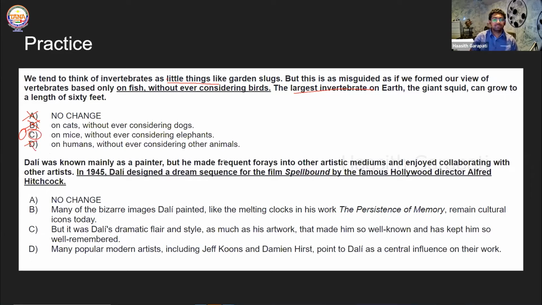Now, the next question. Dali was mainly a painter, but he made frequent forays into other artistic mediums and he enjoyed collaborating with other artists. So that's our main sentence. We need to provide support for this sentence. Now, what is the main idea of the sentence? The main idea is that he's mainly a painter, but he likes checking out other art mediums and he likes collaborating with people. Which sentence best supports this?